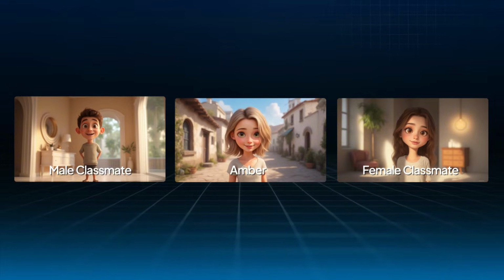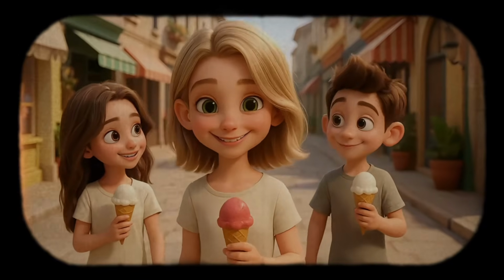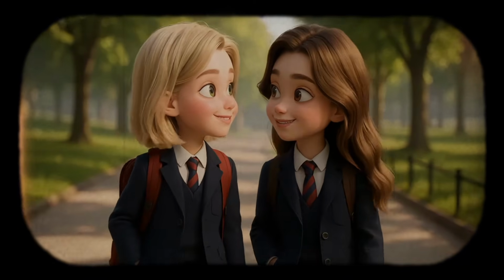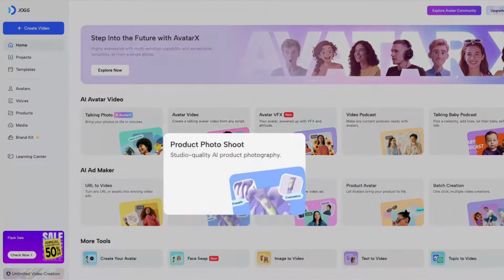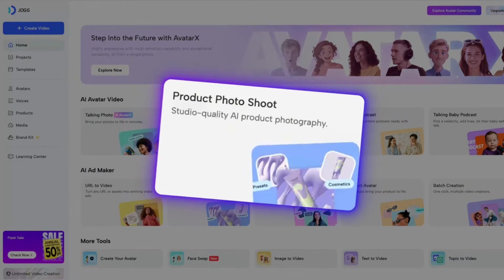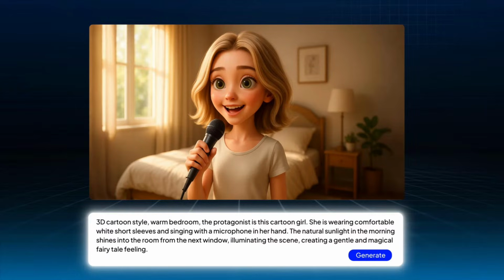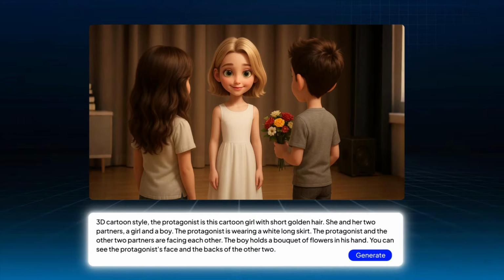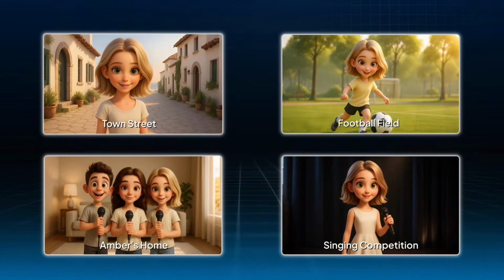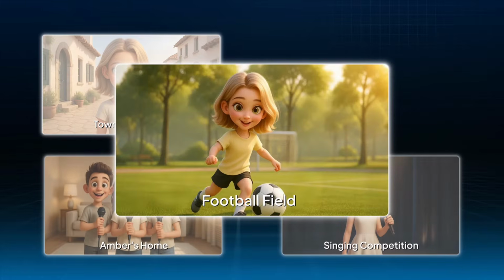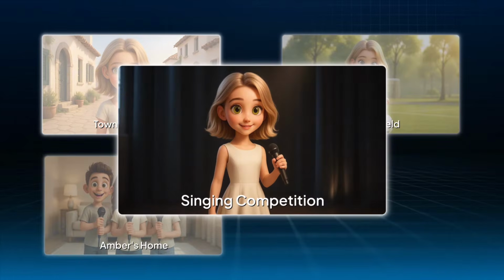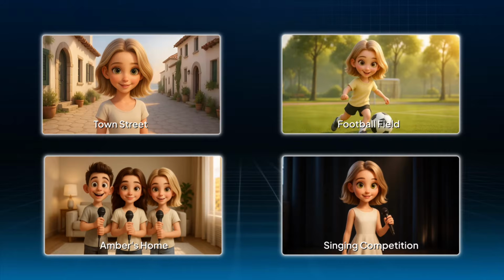Okay, now that we have our cartoon characters ready, the next step is to generate the corresponding scenes while keeping the characters' faces consistent. For this, we'll use the product photo shoot feature to create the scene images. When creating scene images, make sure to describe your desired style, scene, clothing, actions, and so on. For multi-character scenes, if you want to specify the main character, make sure to emphasize this in your prompt. Let me show you how it works. In this video, we have the following main scenes: town street, football field, Amber practicing singing at home, and singing. Each of these scenes also has individual character shots.